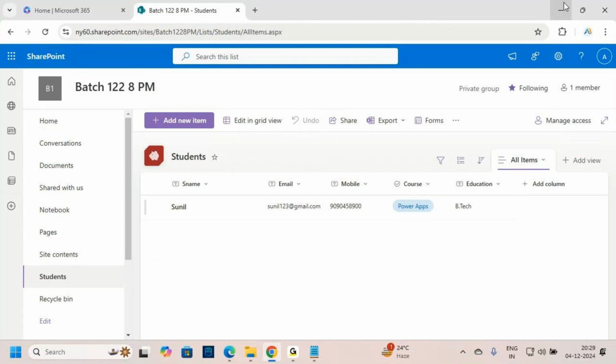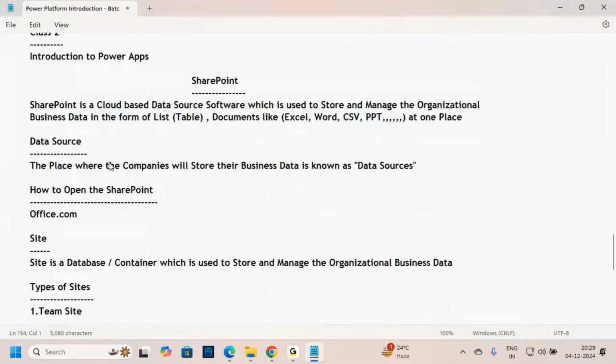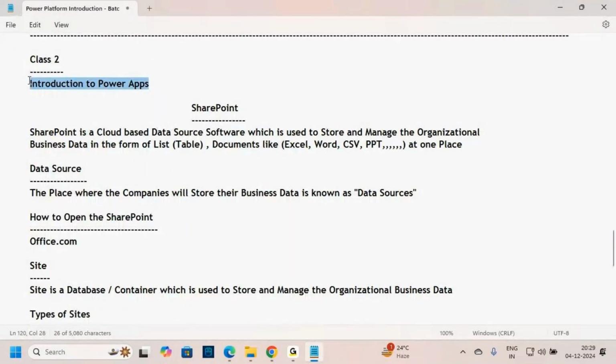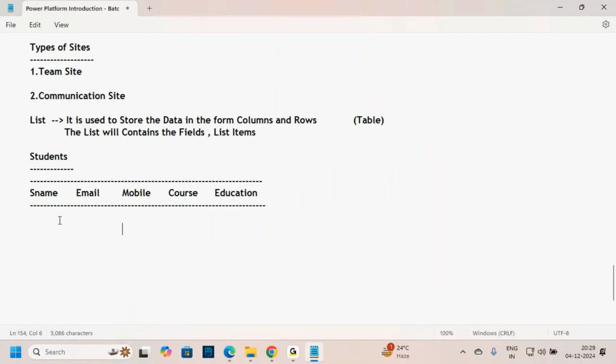Now let me go to the Power Apps. Now we'll try to understand what is Power Apps, how to create an app in the Power Apps, and how to submit that data to the SharePoint as a data source. Let me go and keep here. Now we'll try to understand what is Power Apps.